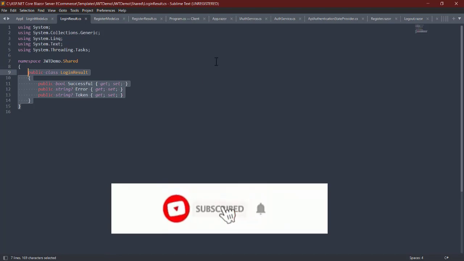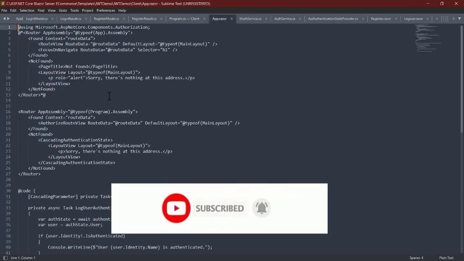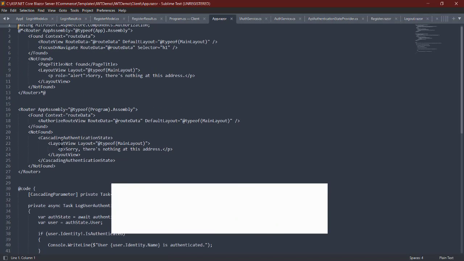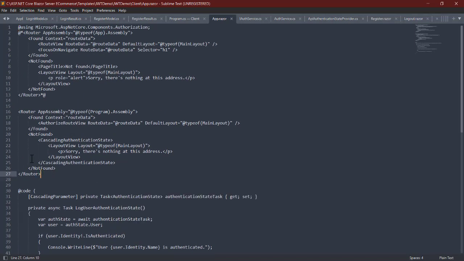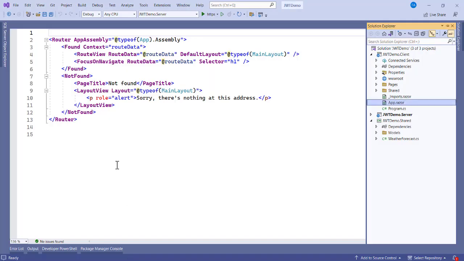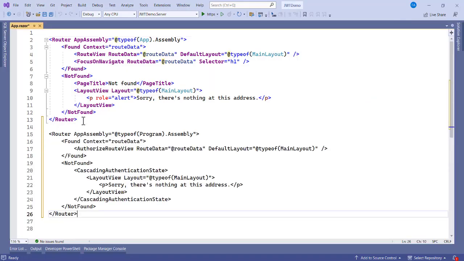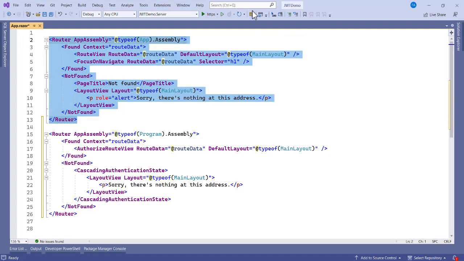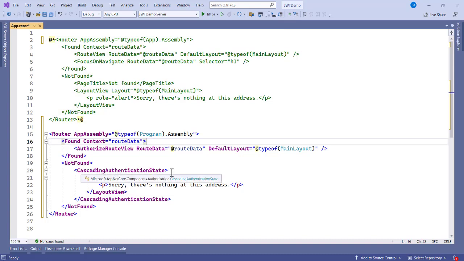Now I have it over here, so let's use this. Now in here, let's go there and make a copy. So let's paste this here, and now let's comment this. Okay, so we are using a cascading authentication state. This is going to check if the user is authenticated. If not, then it's going to redirect the user to the normal page where the user is supposed to be. So this requires a user to be authenticated first.